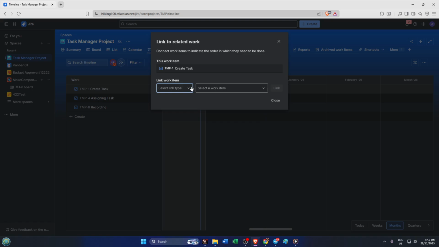In this dialog box, spot the link type dropdown. It's here you'll make an important selection. You can choose from a few options, but we're focusing on two: blocks and is blocked by. These allow you to set the interdependencies between issues.